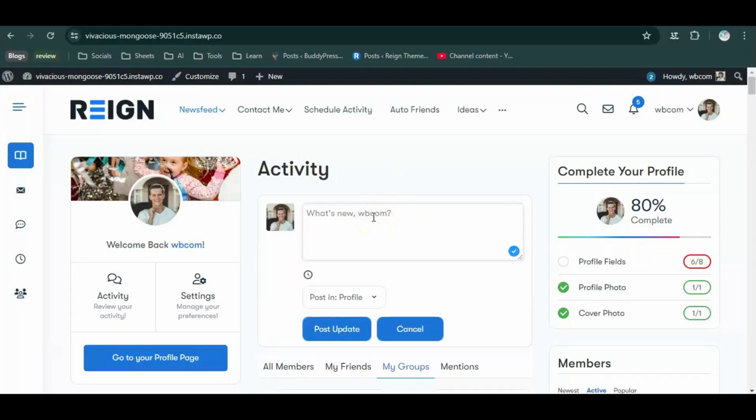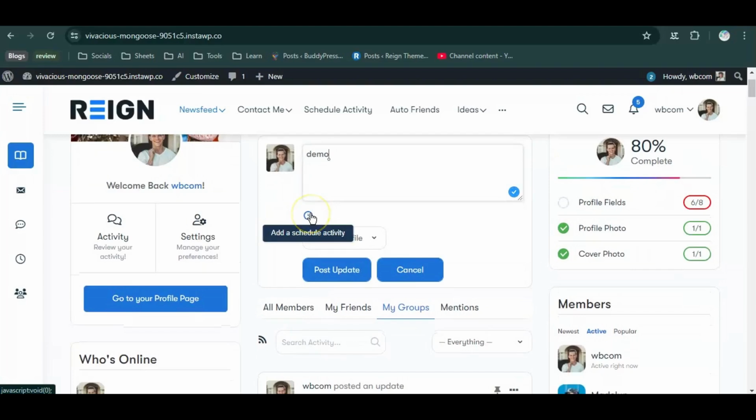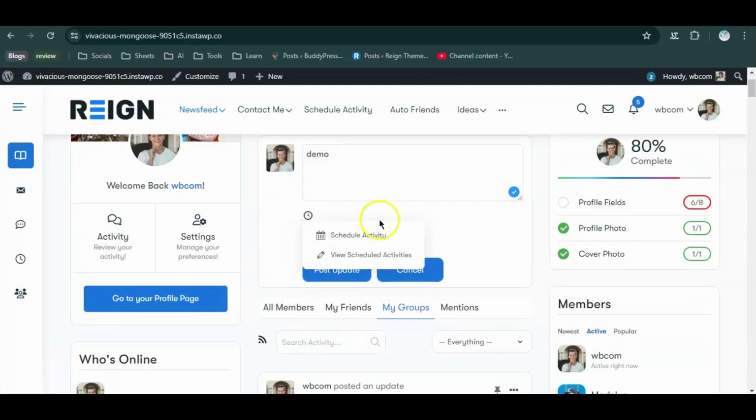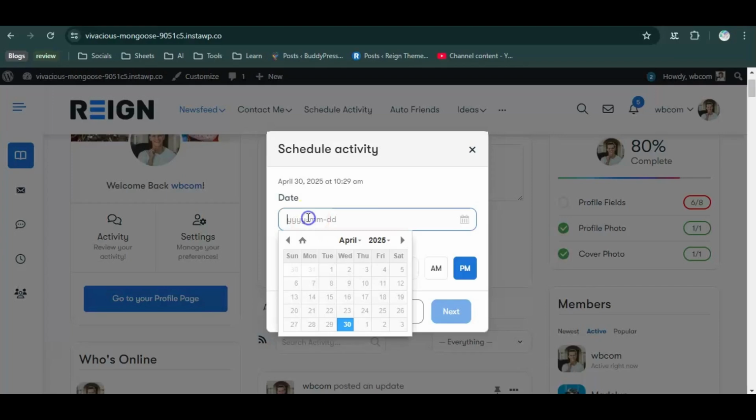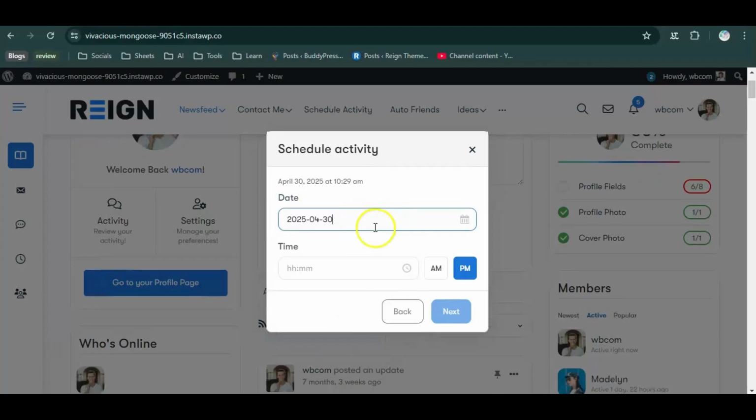I will simply go on my community activity area. Now I will make a demo post. So, demo, and now we have the option to schedule activity. So there are two options. We can view the previous activity that we have scheduled, or we can schedule a new one. So going on that, I can choose the year, month and date. So I'm choosing today's date.